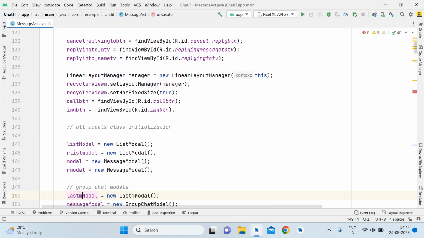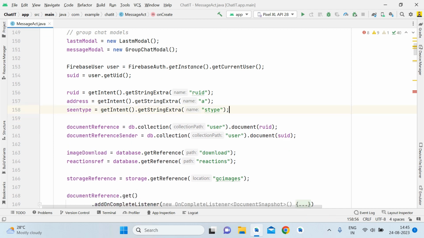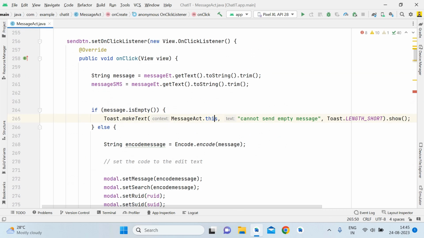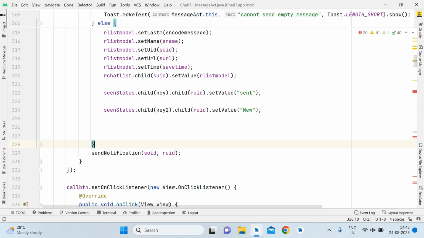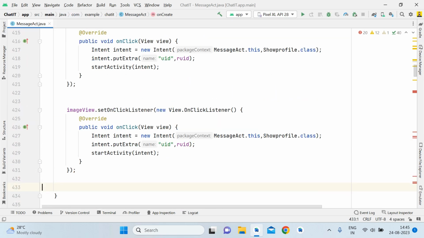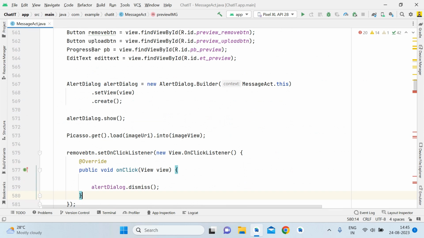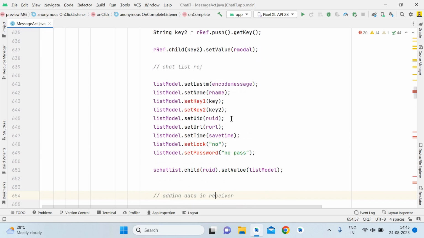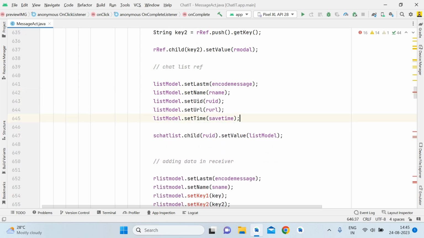So here we have to check where we are getting the data from previous activity. So here you have to remove this key 1 key 2, and here you have to remove this address also, fine. So guys, now we have removed it. So now you have to remove that key 1 key 2 from every place that we are using it. Okay, so just keep scrolling and you will see the error, or you can run the application, and when you run it, it will automatically show you the errors. So you just have to remove these two things, that's all.